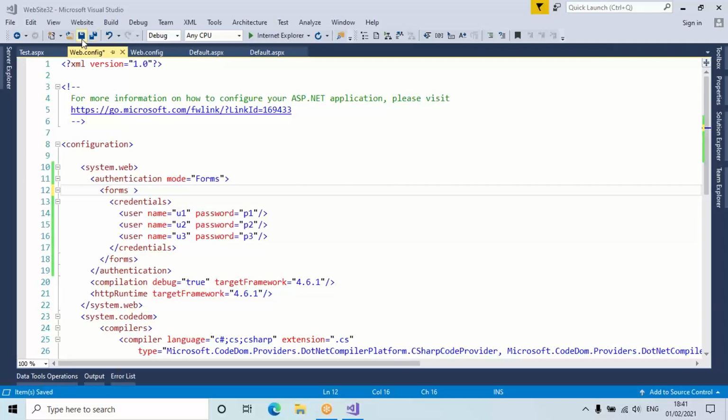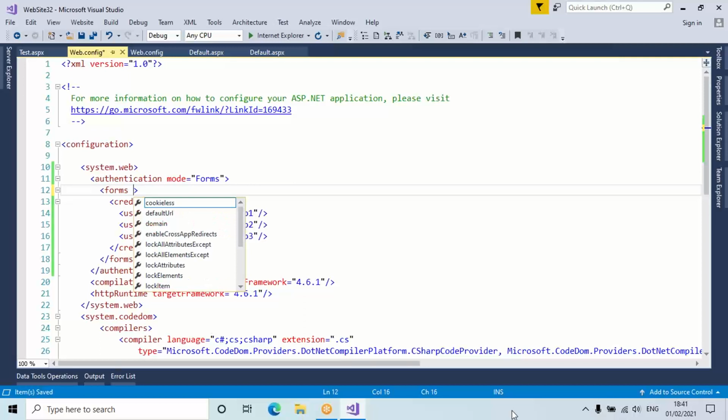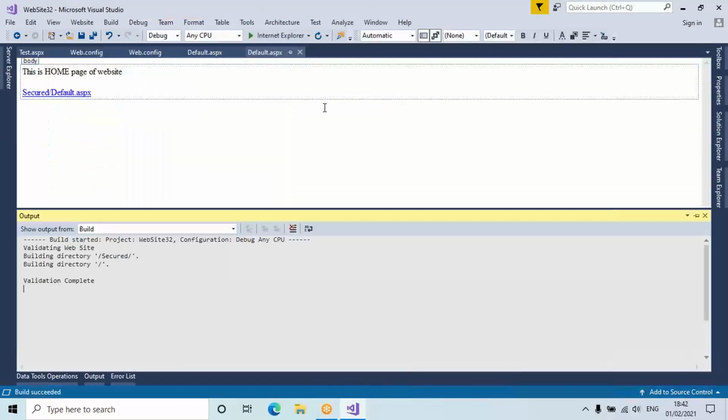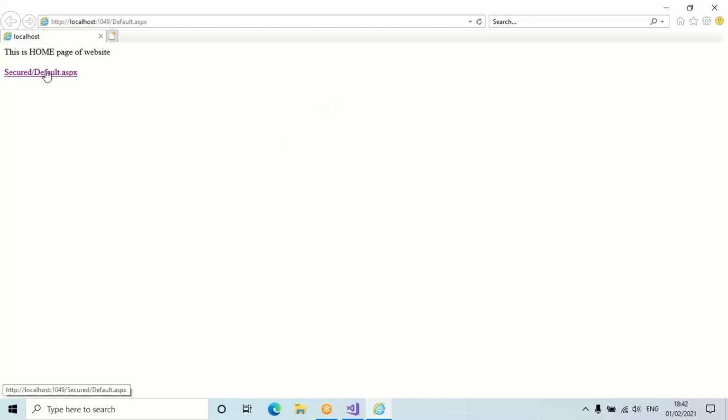So here in forms under the root web.config where you have mentioned authentication, I now write loginUrl. There is a property called loginUrl. Which page? What's the name you give? Test.aspx. Yes, what's the page name you gave? Test.aspx. Now again start from the beginning. Click on it.